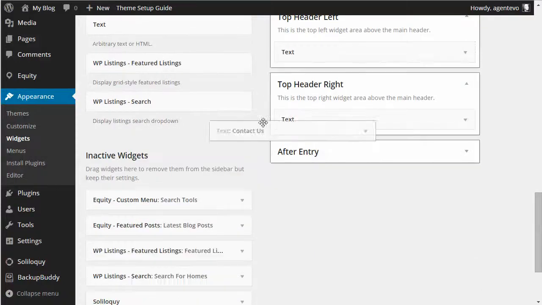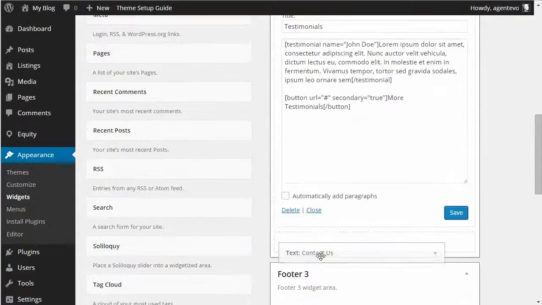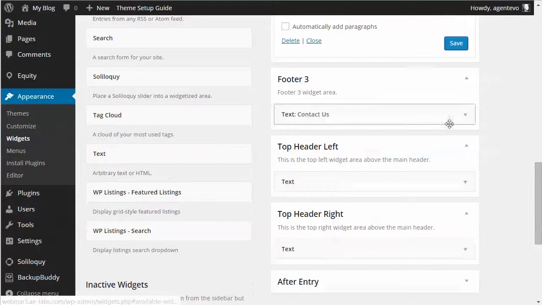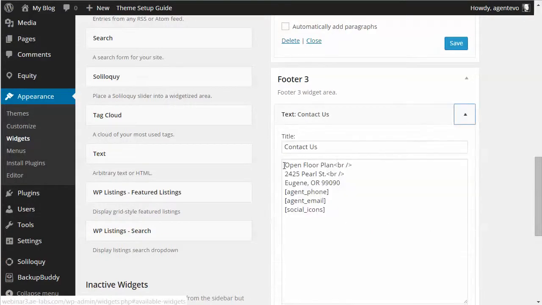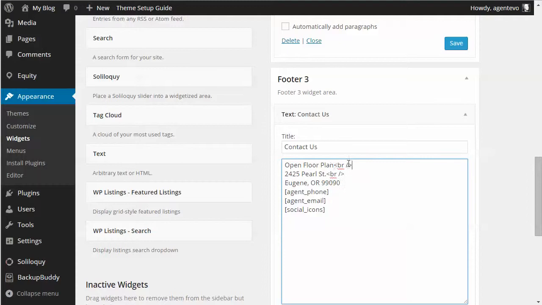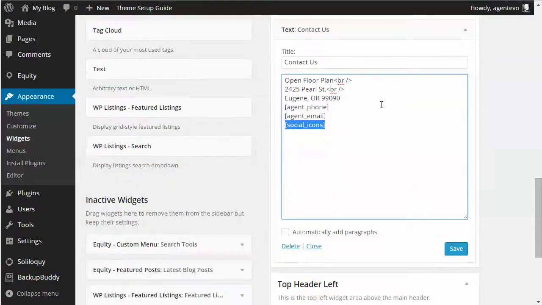And then the last footer widget, we're going to use another text widget. And in this one, we're going to put contact information. So let's drag this up to footer 3. And in this one, we've put in the address manually with some line breaks. And we've got the shortcodes for agent phone, agent email, and social icons here. Now, in a text widget, you can put plain text, you can put HTML, or you can use any other widget there you'd like to use. So let's go ahead and save that.